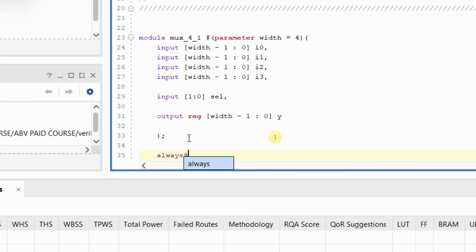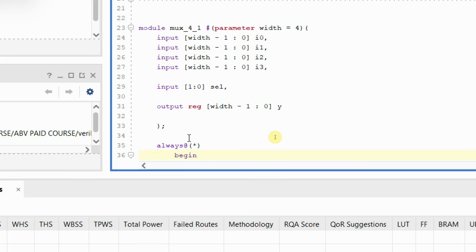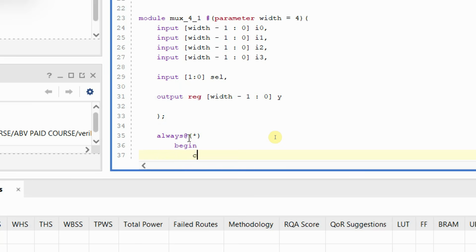And let me write down an always block, always @(*), which is combinational logic, since a mux is a combinational logic. Now I'm going to use a case statement for this. So what is the reason for the case statement, we'll try to discuss over here.